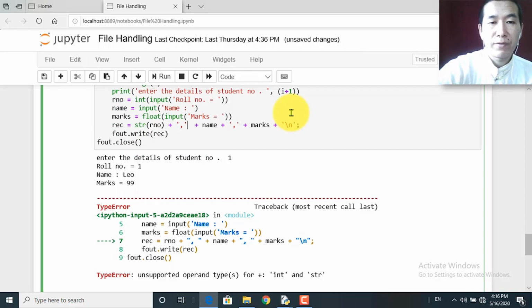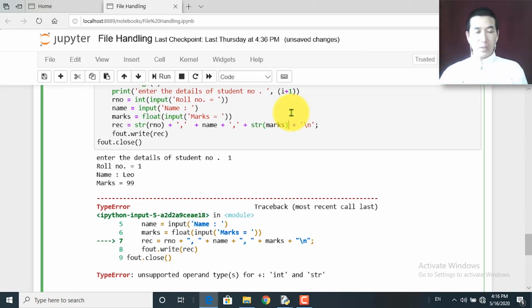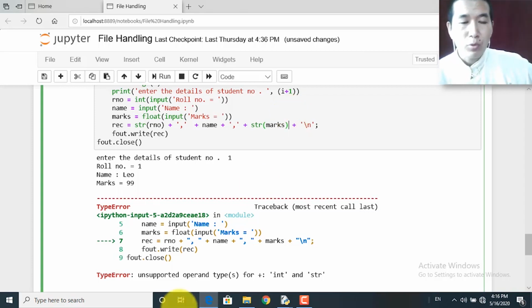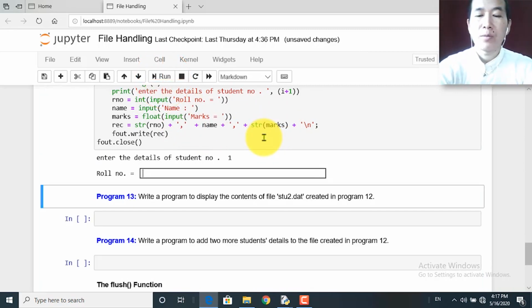Today is a bad day for me. I'm making quite a bit of mistakes. Okay, no problem. str and then followed by this. You know, the error report is very helpful. Unsupported, you cannot just add an integer with a string. Okay, now this is the third time. Hopefully I'll be able to run it without any problem.